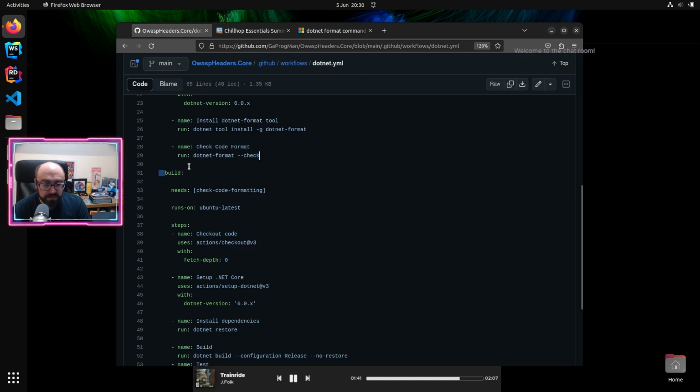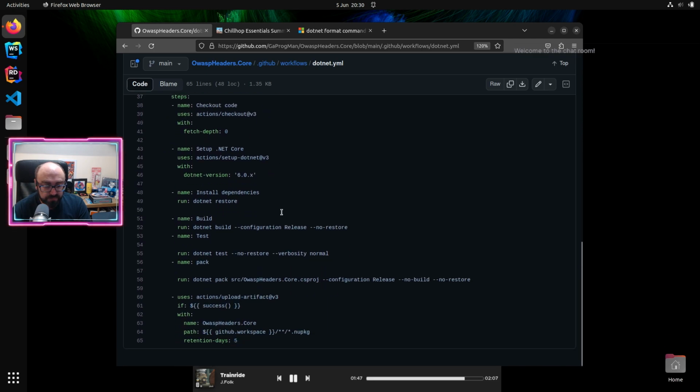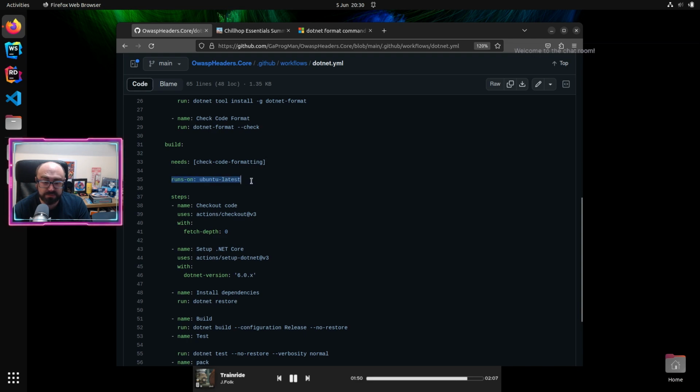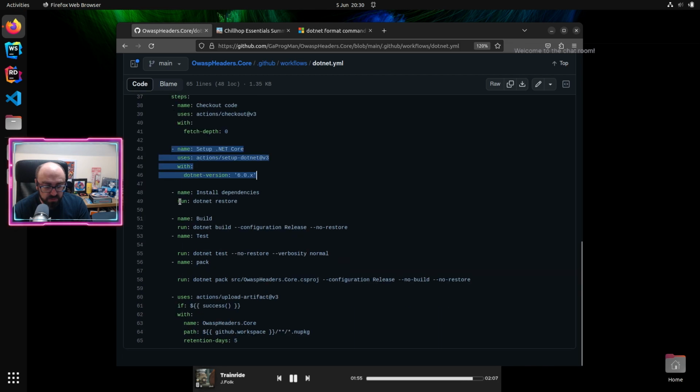And then there's a build step, which requires the code check formatting to complete, and to complete successfully. It goes and grabs an Ubuntu latest machine, checks out the code again, and then sets up .NET 6. Does the .NET restore, which restores all the NuGet packages. Then it does a build of any and all CS projects it finds. Then it does a restore test again of any test projects it finds. Then it packages up the OwaspHeaders.Core CS proj in release without building or restoring, because we've already built and we've already restored. We've already built in release, you see. And then it attempts to upload the artifact so we can download it as a NuGet package from this page to then test it locally.